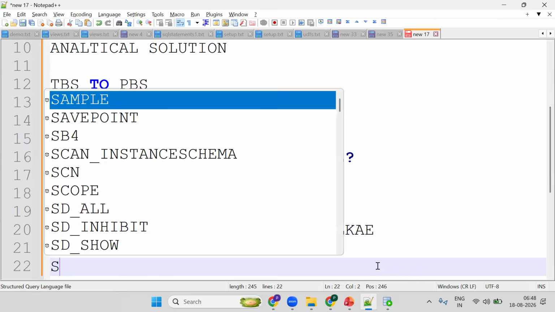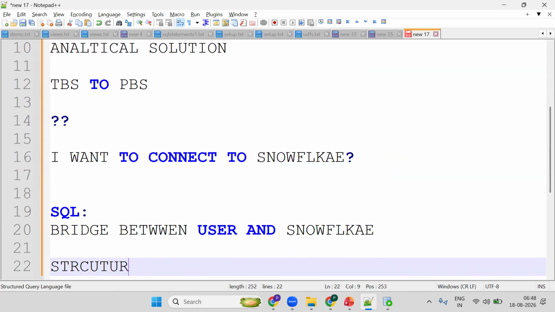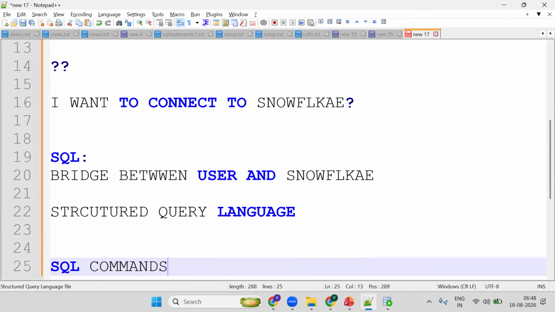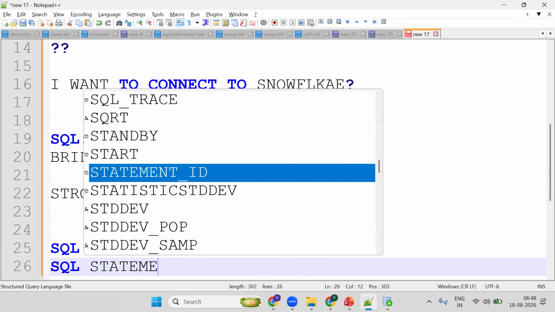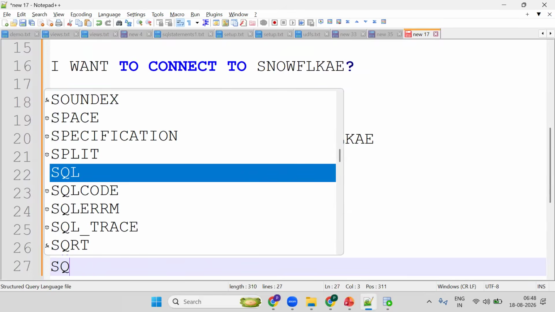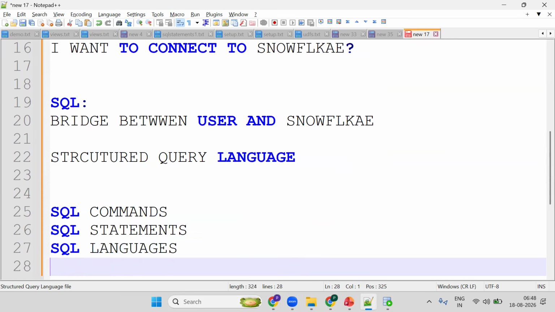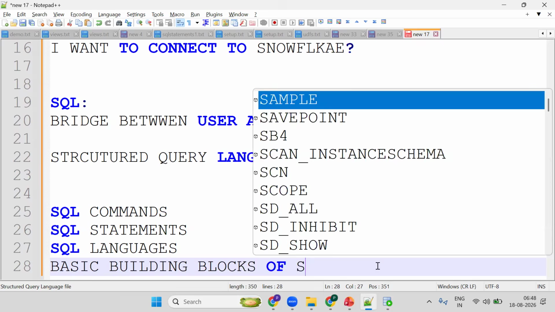SQL is nothing but Structured Query Language. It acts as a bridge between the user and Snowflake. Again, SQL is divided into what? SQL commands, SQL statements, or SQL languages are the basic building blocks of SQL.